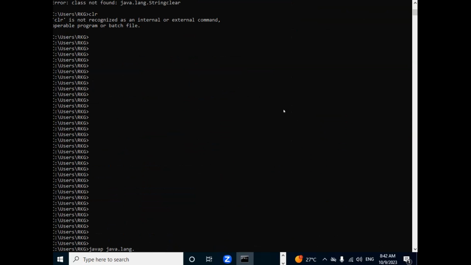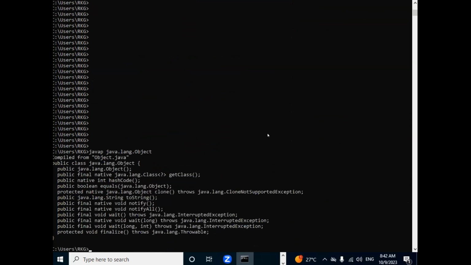Suppose I want to check the Object class, O capital, Object. It will print all the methods of the Object class. What are the methods? notify, notifyAll, wait. This is an interview question: notify, notifyAll, and wait methods belong to which class? Object class. Remember, notify, notifyAll, and wait come under the multithreading concept, which we will discuss further. So this picture is clear, guys.